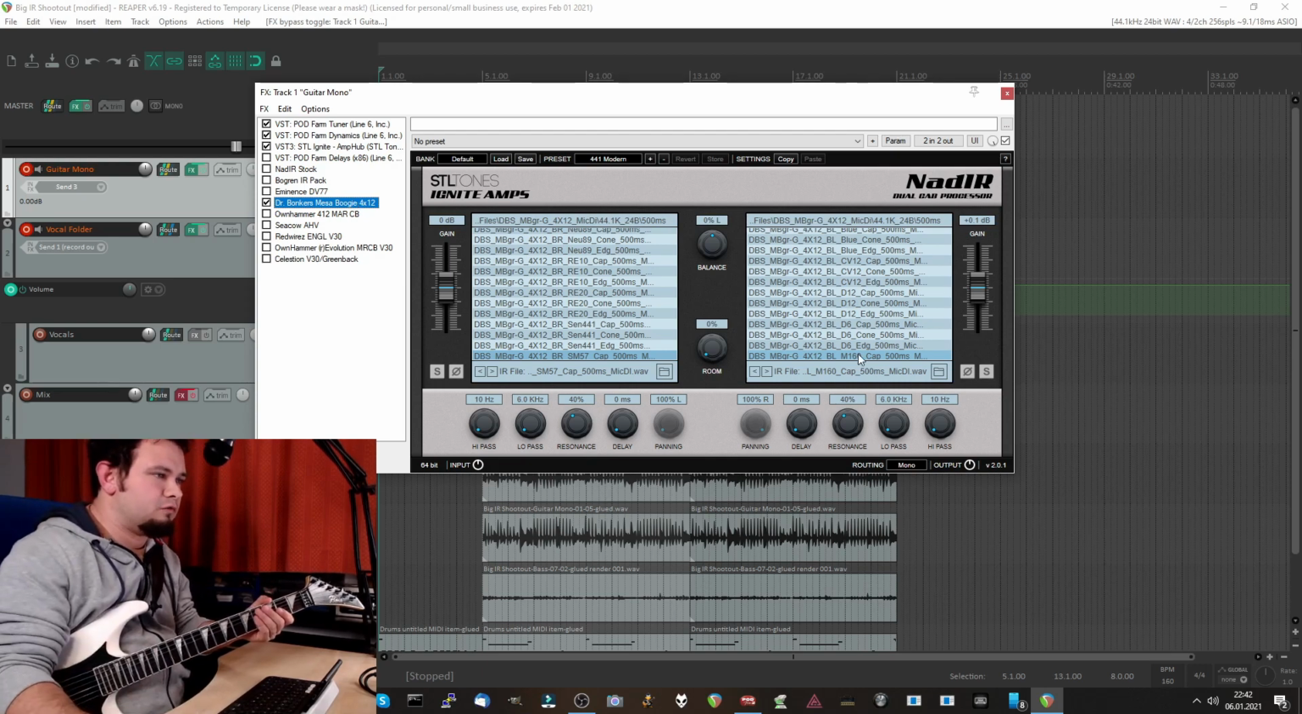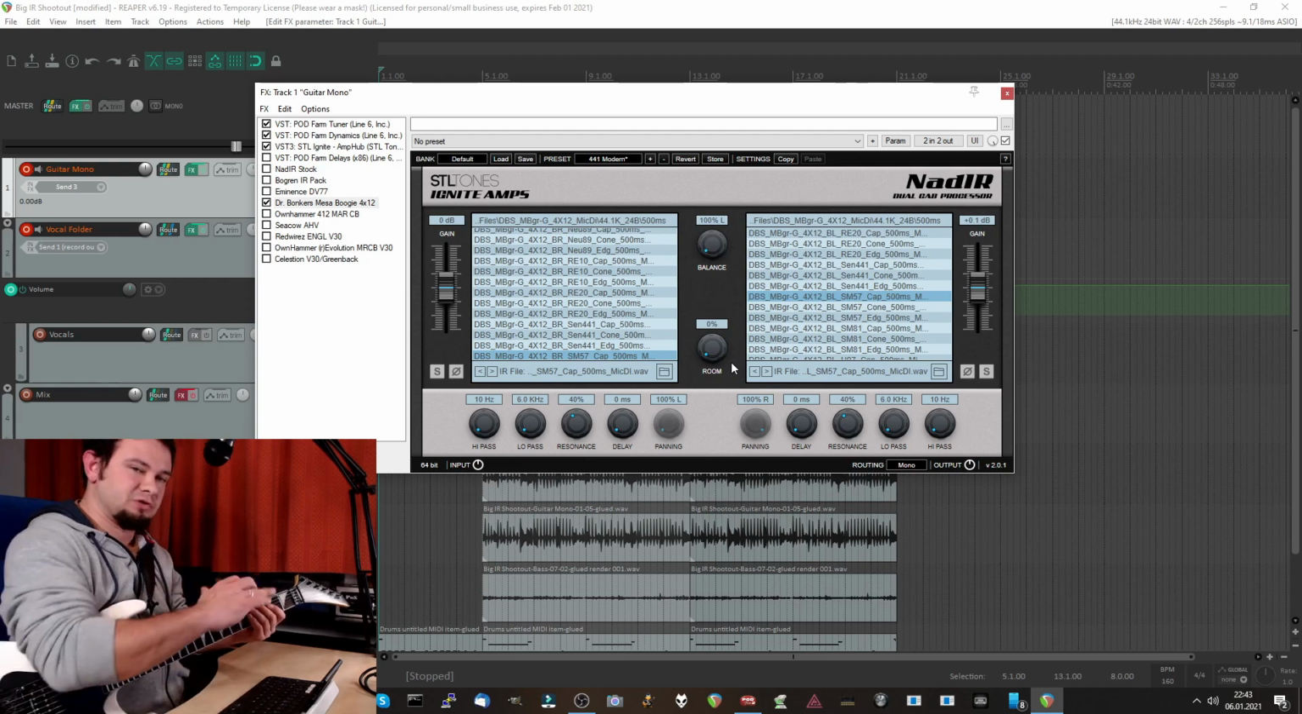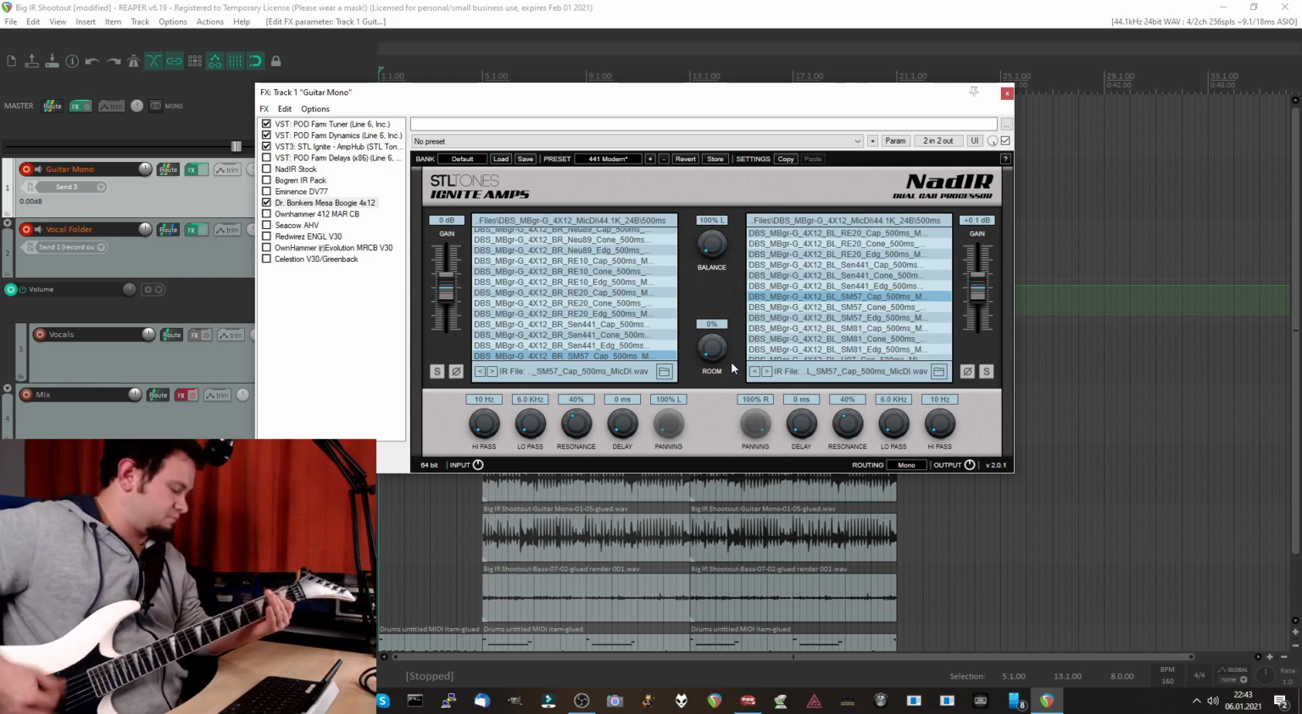Now let me move over so that I hopefully can get the same microphone setup. Yeah, so now we got the bottom right SM57 cap and we got the bottom left SM57 cap. I'll move the balance so that we're only listening to the bottom right.